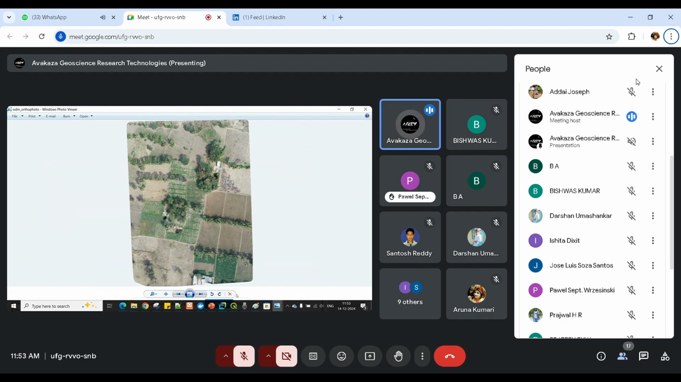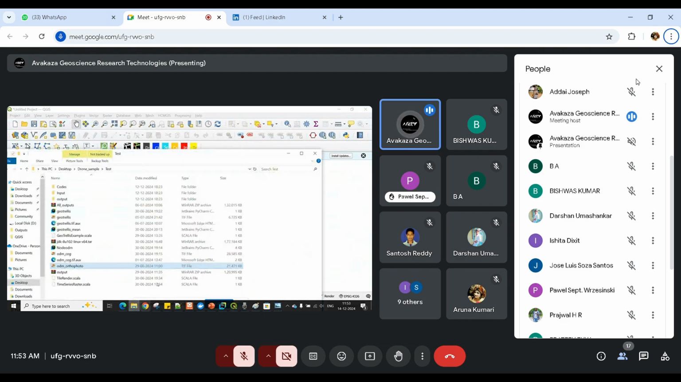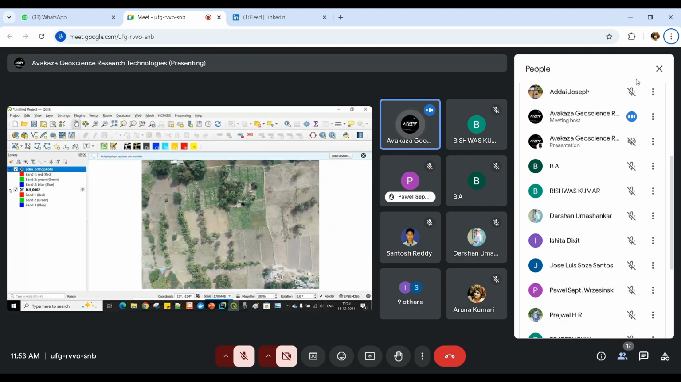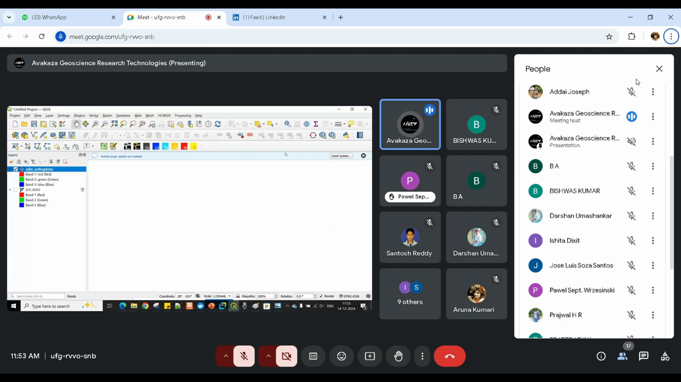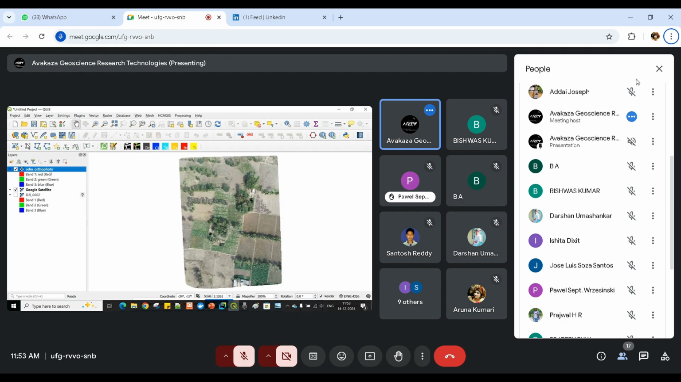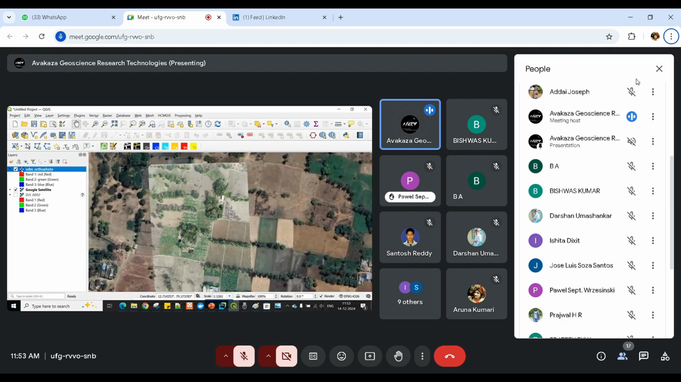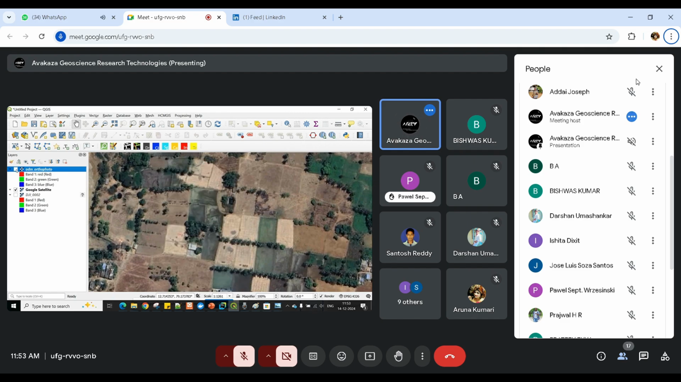So you can import this photo into your QGIS application to view it. This is the output of the orthophoto got from all the 20 photos, and you can use any one of the QuickMapServices base maps to see how your photo has come up. So this is your orthophoto, and we have a base map here.